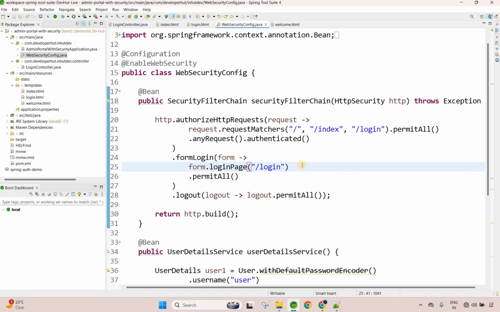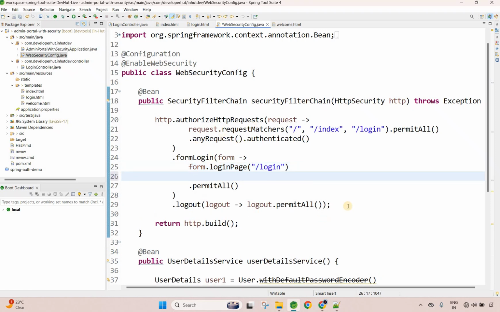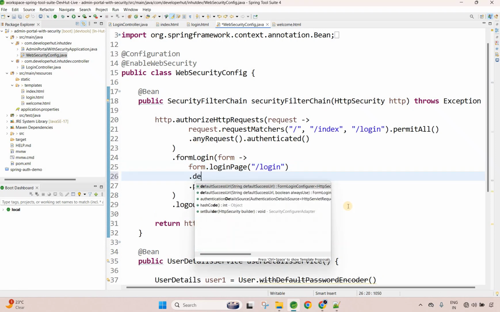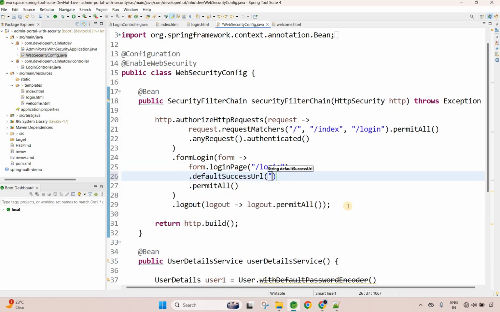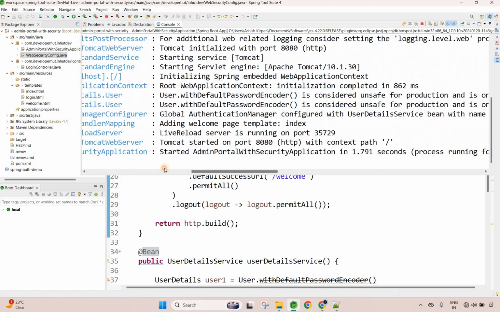So I will go to the security config, and I will add defaultSuccessUrl, which will be /welcome. So whenever a user logs in successfully, he will by default land on the welcome.html or welcome page. So now let's go ahead and try to run this application. So our application is started.